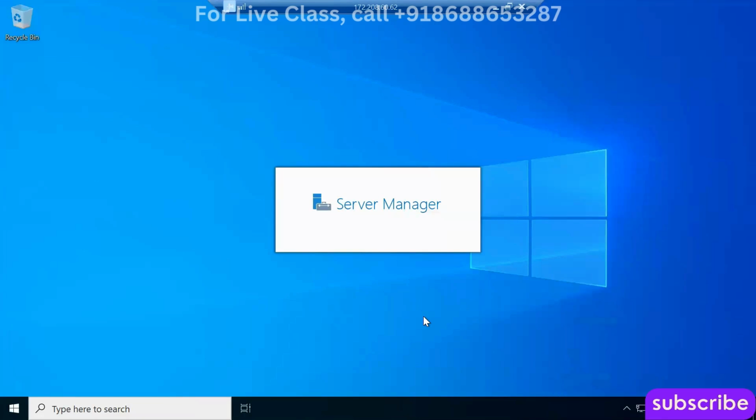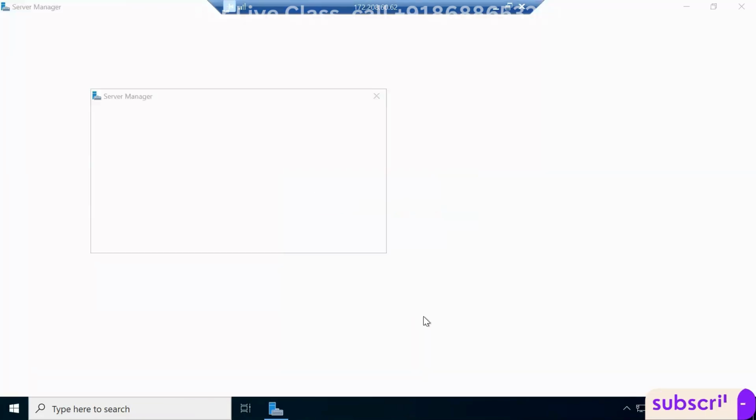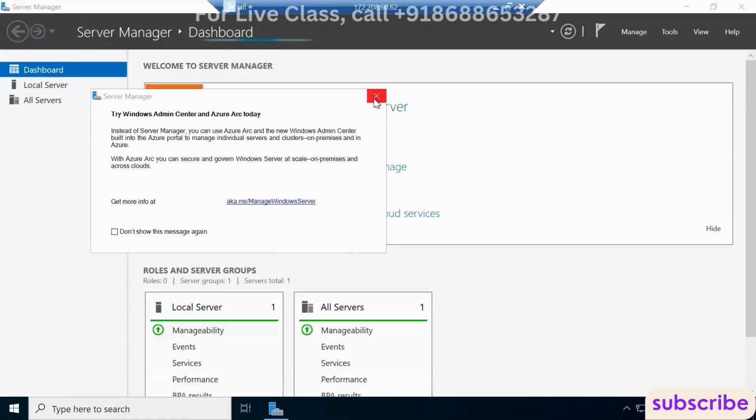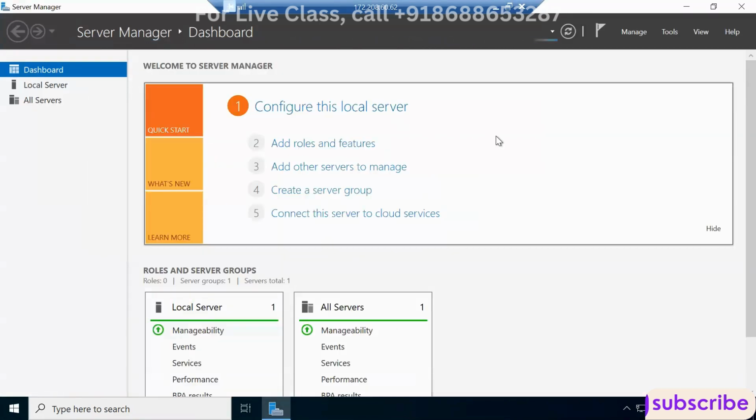Now, what do we need to do, guys, after you create any VM? What is the first thing which we all need to do? Add a role. What role? We need to install IIS. Yeah, server role IIS I need to install.